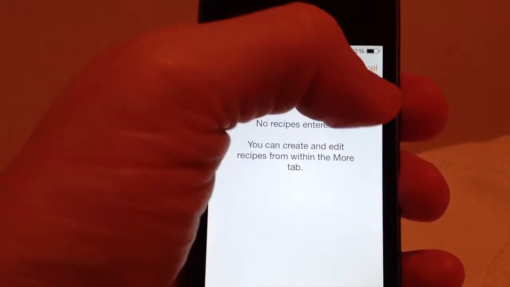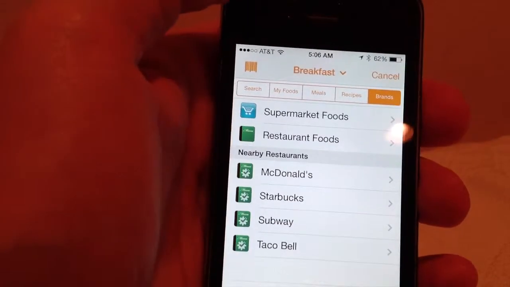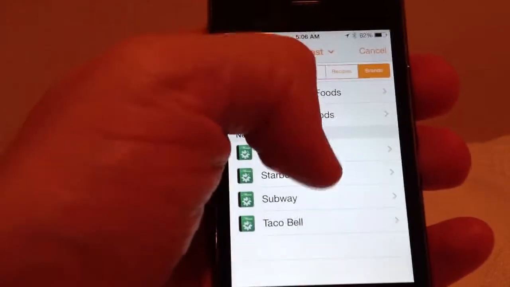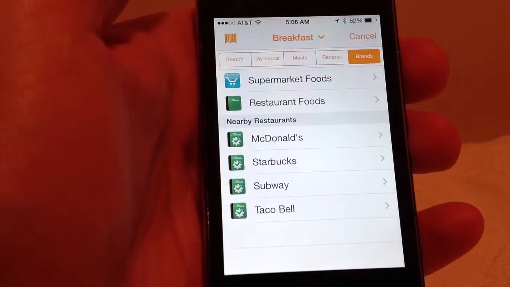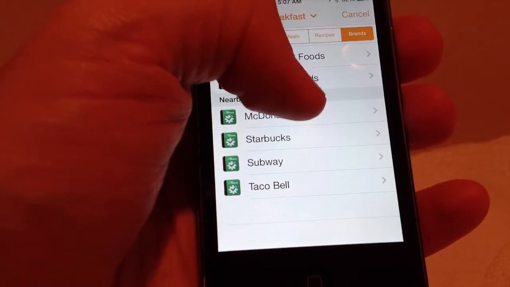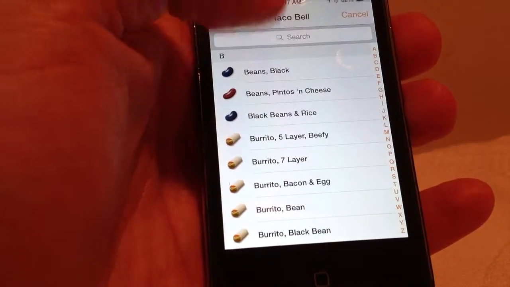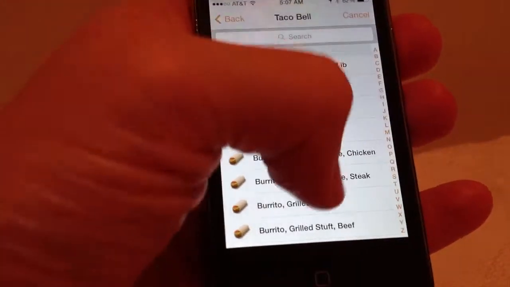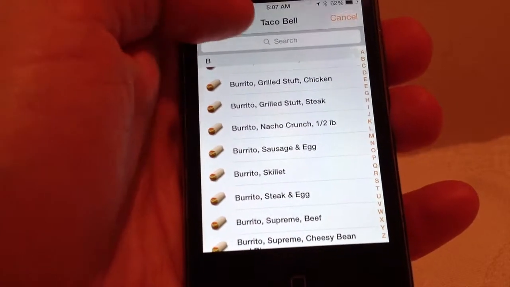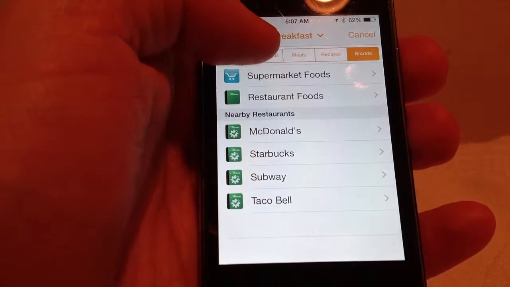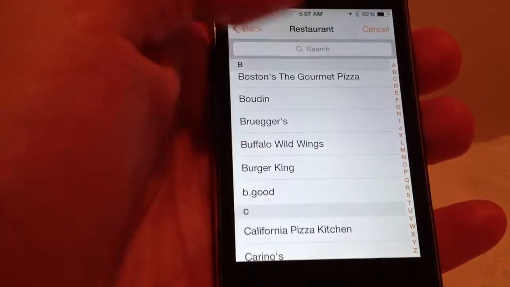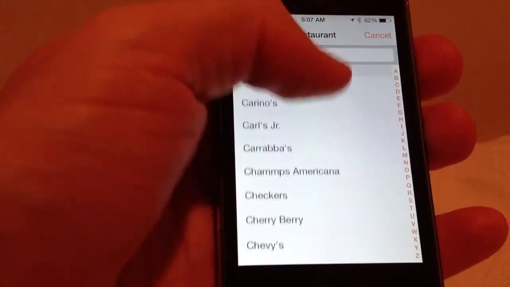And this thing on the far right, brands, that really comes in handy when you're going out to eat at a restaurant or if you're buying stuff at a supermarket. It can tell what the local fast food restaurants near you are, and it has all their menu items in there, so you can make it easy if you're stopping at a fast food place. Or if you hit the restaurants tab, every single chain restaurant you can think of is in here.